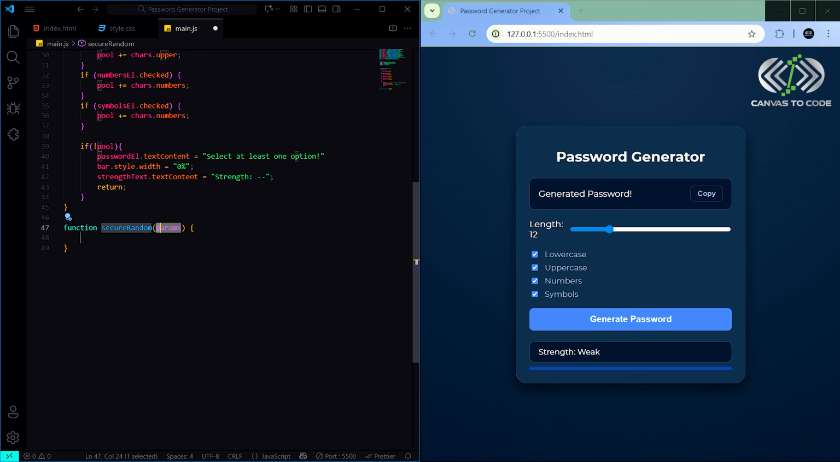Starting with the secure random function, instead of using plain Math.random, which isn't cryptographically safe, we use window.crypto.getRandomValues to generate truly random numbers. Inside the function, we create a new Uint32Array(1). This is an array that holds one 32-bit random number.